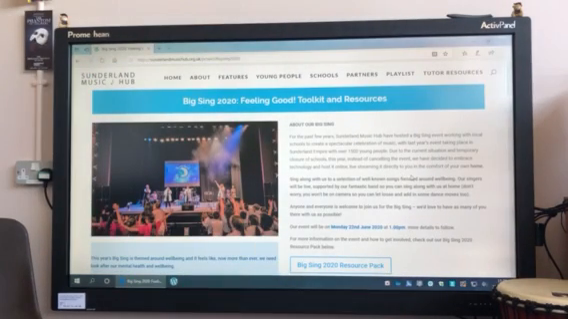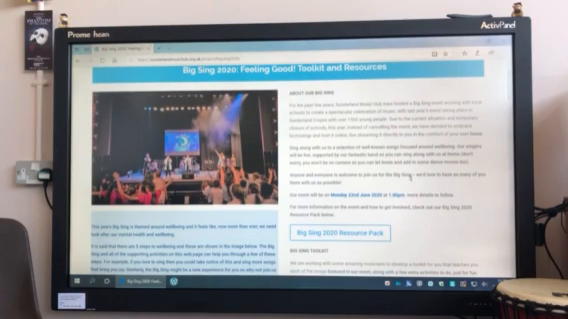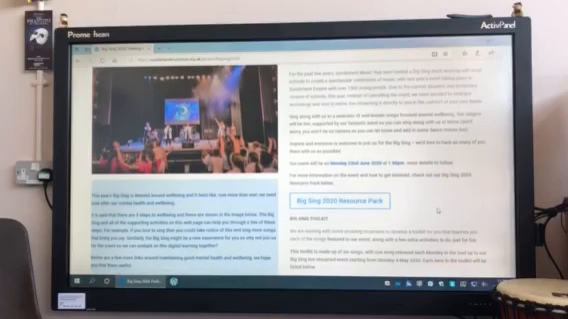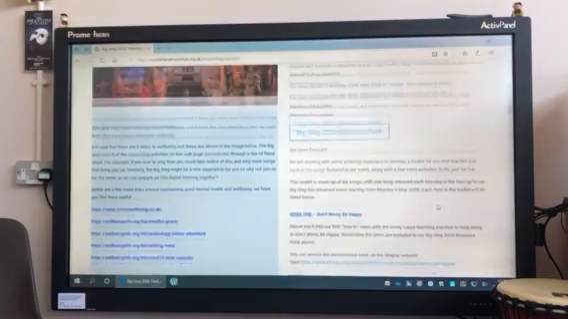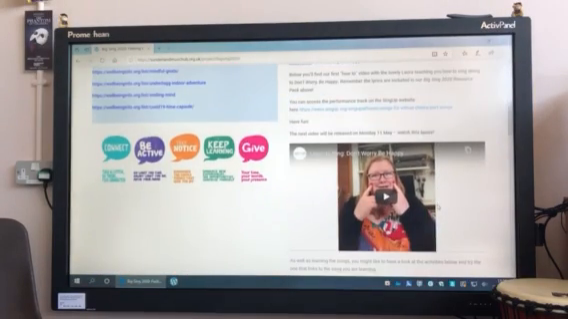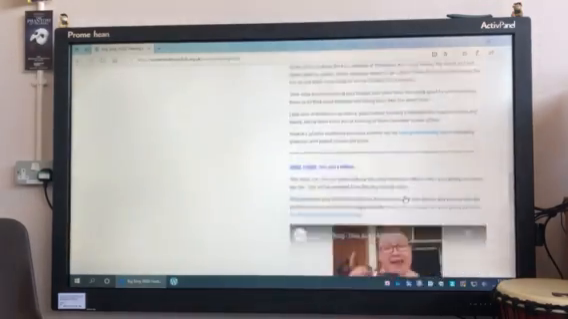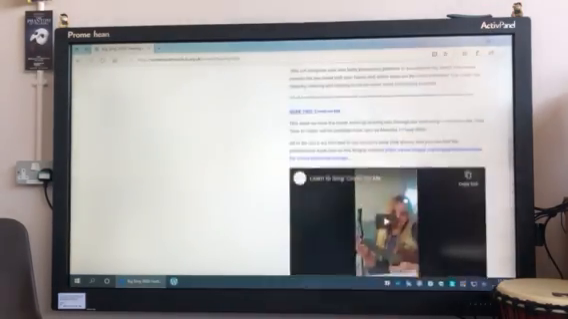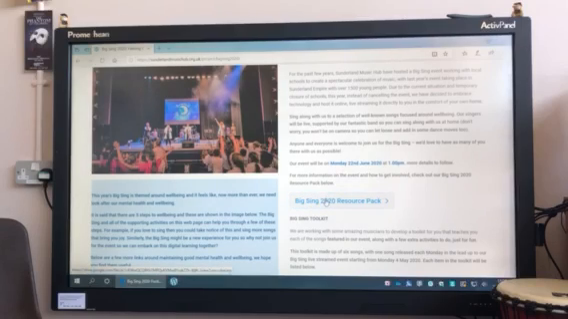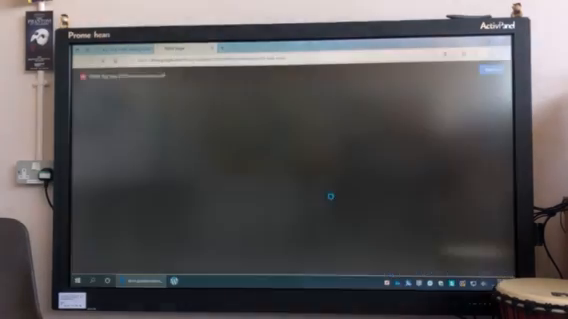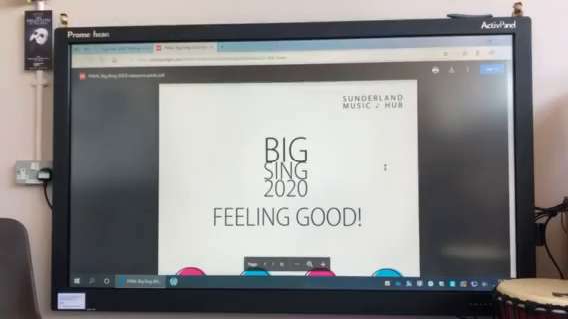it brings you to this page, which tells you all about the Big Sing, when and where it's going to be, and what time, and how to log on. Various information here, also some videos and little tips of what to do in each song. And there's a Big Sing 2020 resource pack here. If we click on that, it takes us onto this pack here.